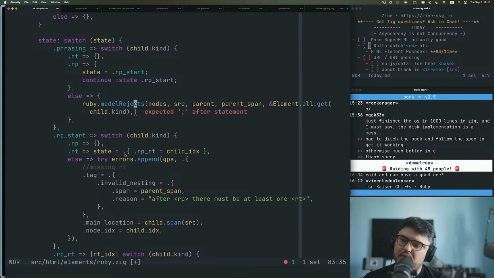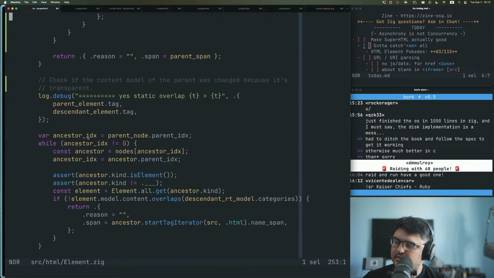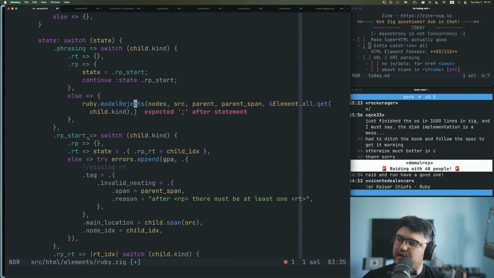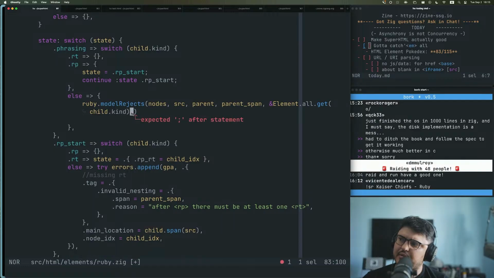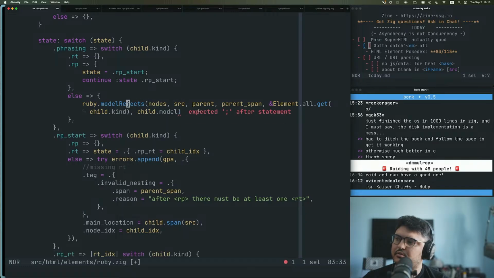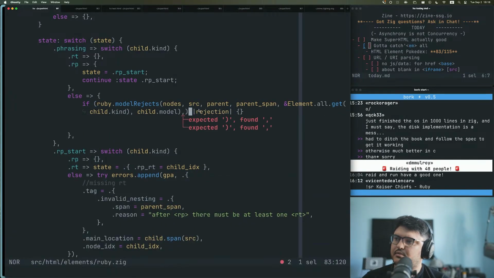Specifically, actually, is it though? Let me double check. Meta extra region. Yeah, no, it's just doing model checking. So actually, this is correct because it's going to give us reasons. Okay, never mind. This is fine. Descendant runtime model child dot model. There we go. So that's how it is.